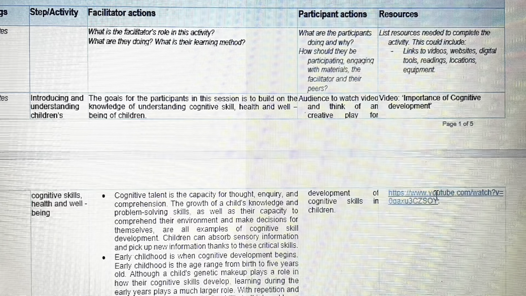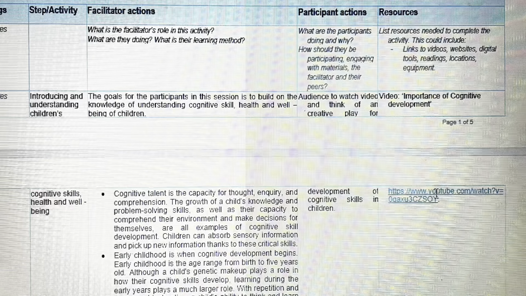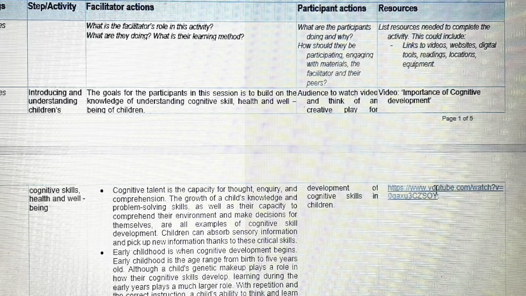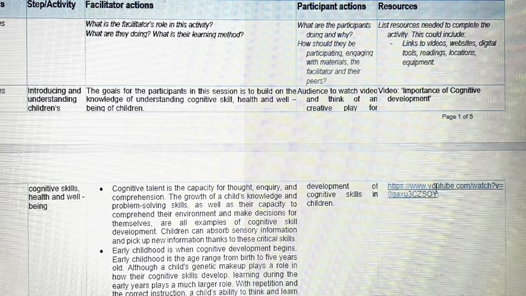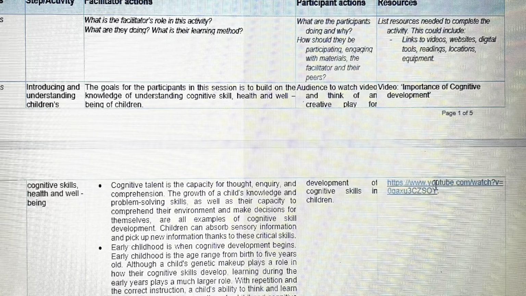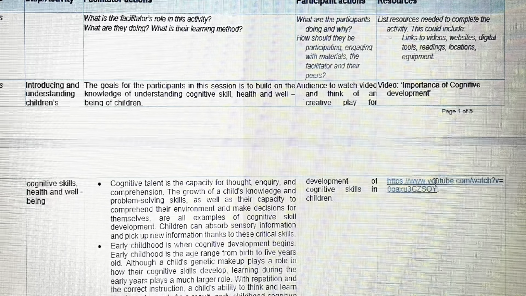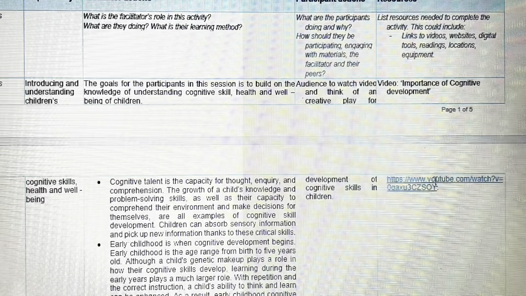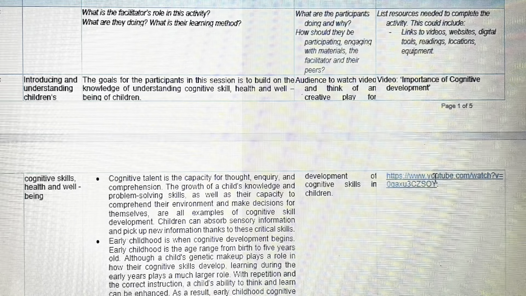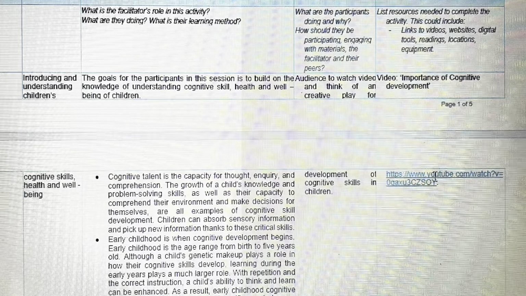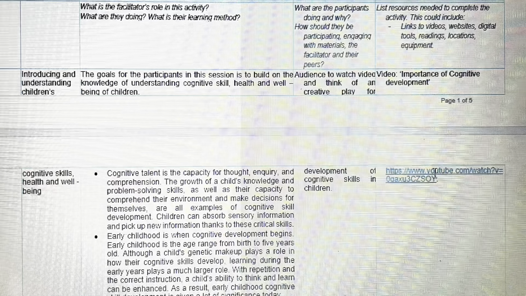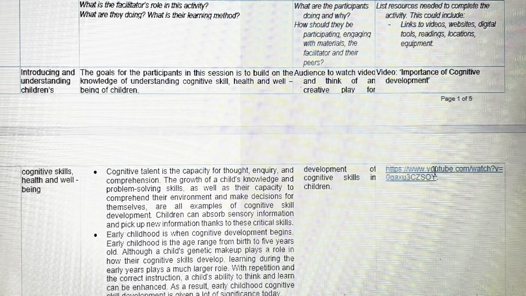The goal for participants in this session is to build on the knowledge of understanding cognitive skill, health, and well-being of children. Cognitive talent is the capacity for thought, inquiry, and comprehension. The growth of the child's knowledge and problem-solving skills, as well as their capacity to comprehend their environment and make decisions for themselves, are all examples of cognitive skill development. Children can absorb sensory information and pick up new information thanks to these critical skills.